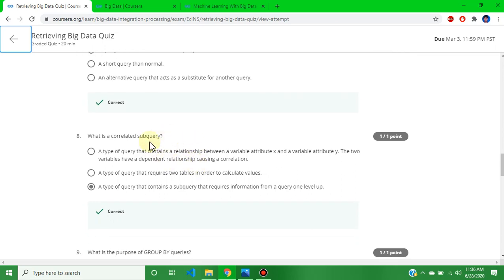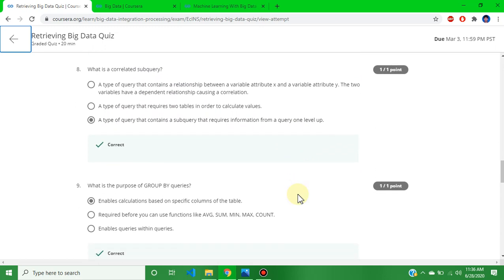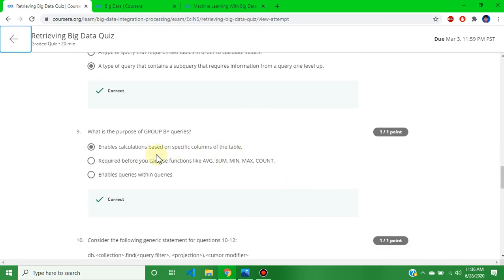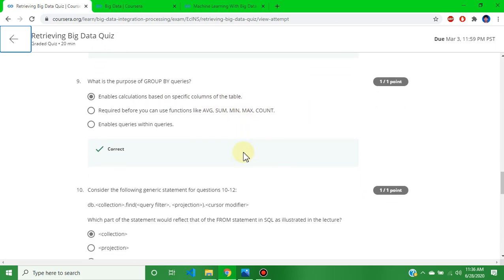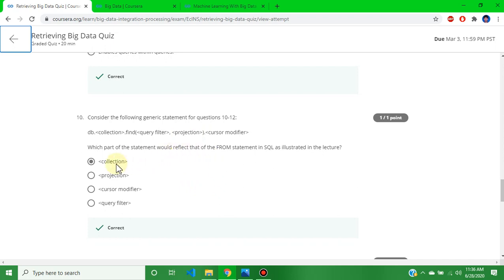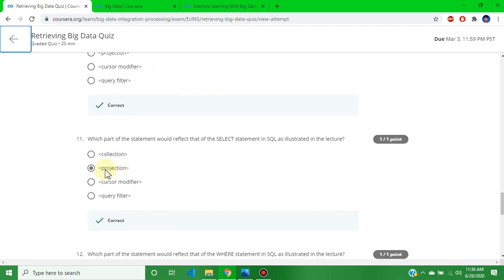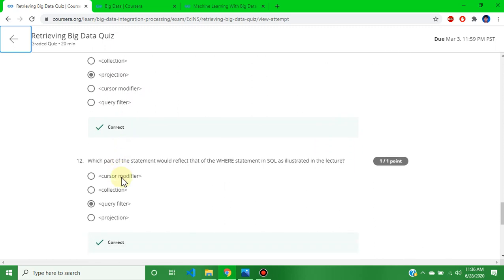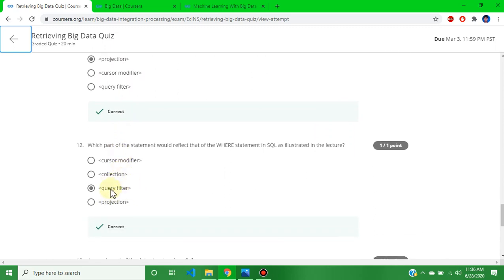The eighth answer is a type of query that contains a subquery that requires information from a query one level up. The ninth answer is enables calculation based on specific columns of the table. The 10th answer is collection, angular bracket collection. The 11th answer is projection. The second last question's answer is query filter and angular bracket query filter.